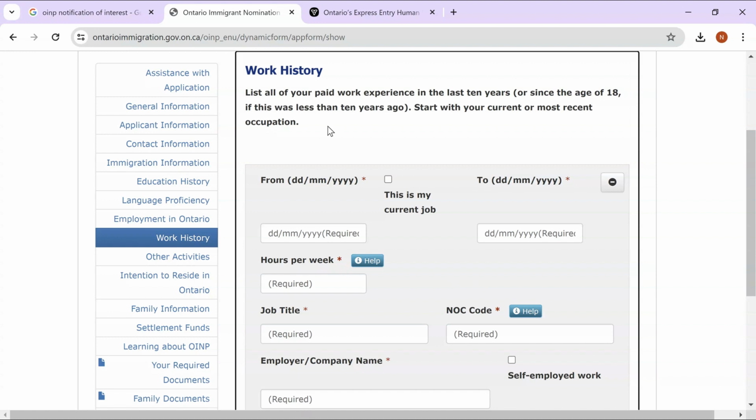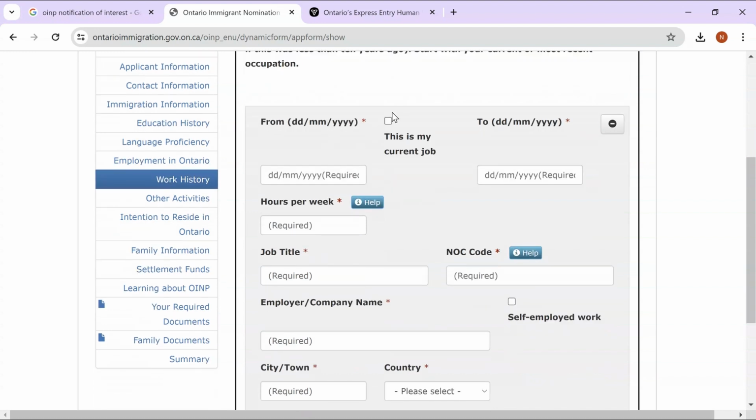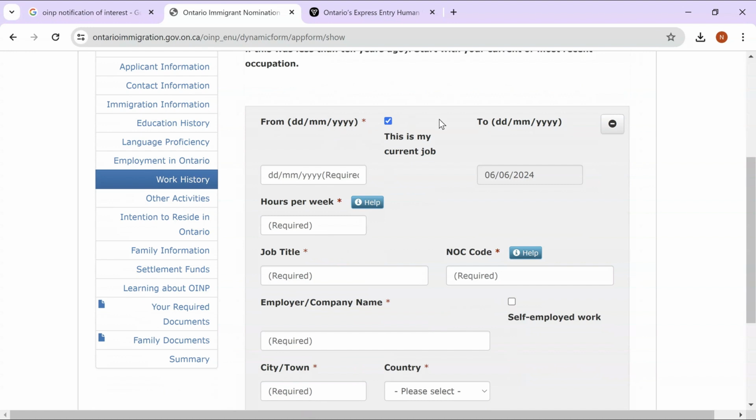So in work history, you need to give a list of all your paid work experience in the last 10 years, or since the age of 18 if this was less than 10 years ago. Start with your current or most recent occupation. You can select this is my current job, and then you need to enter when you started the job. So let's say you enter those details over here.